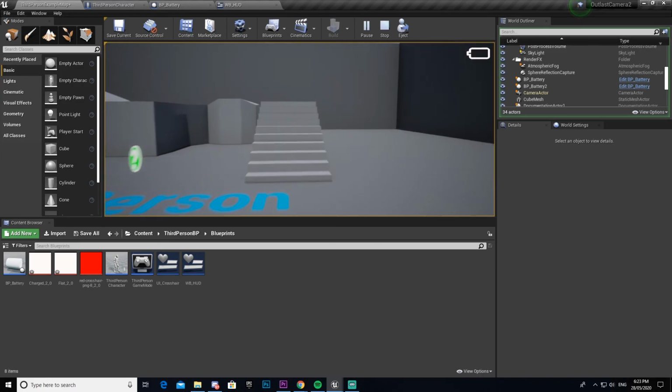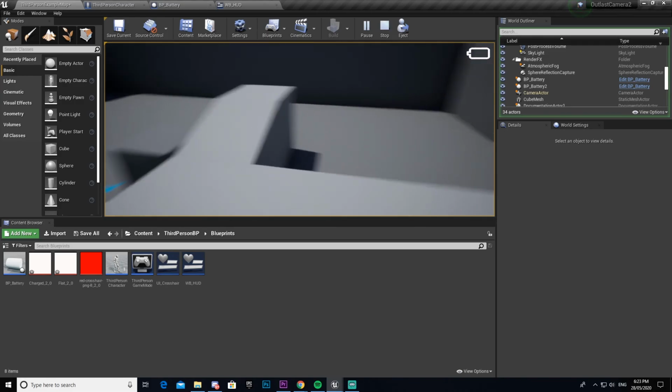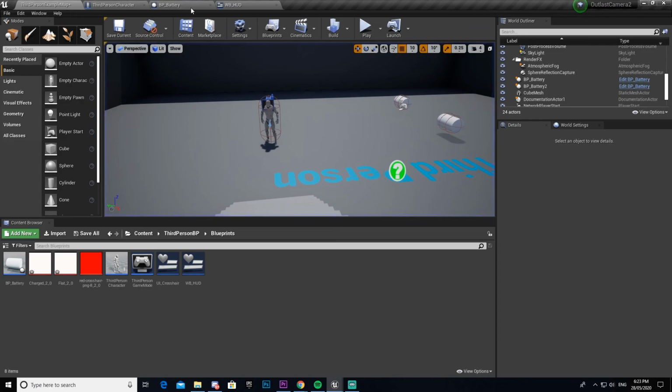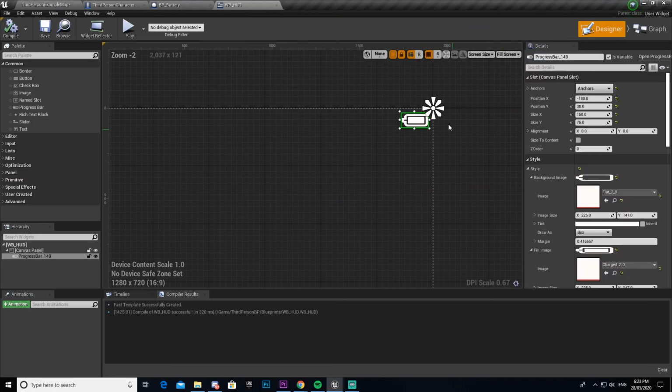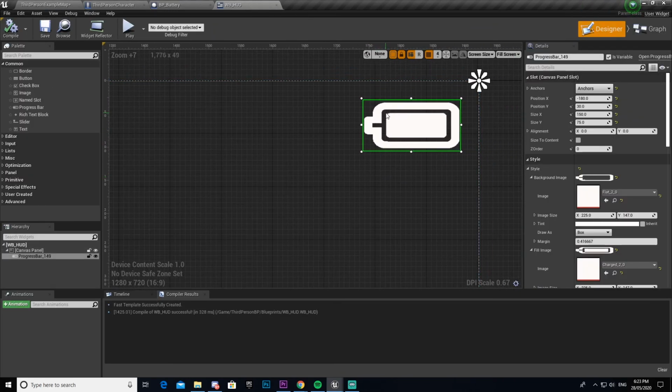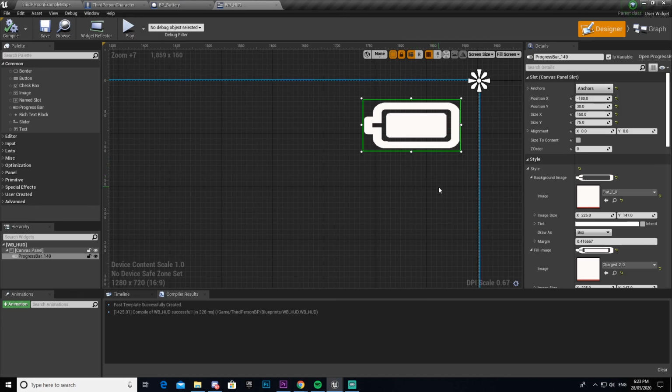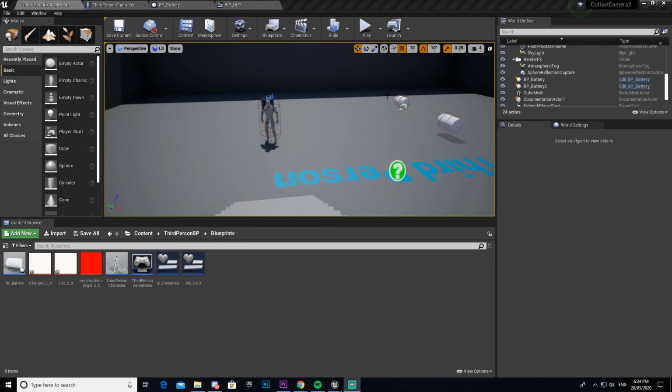Now you may have noticed that the number ran out after the bar had disappeared. What happens is with the UI element that I've chosen, the actual image itself, the battery percentage starts here and ends here, but when the percentage bar works, it runs from here to here. So you'll have issues with that depending on how you make your UI element look. Anyway guys, that is all for this tutorial.